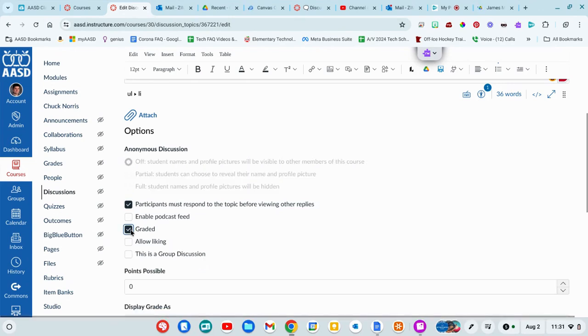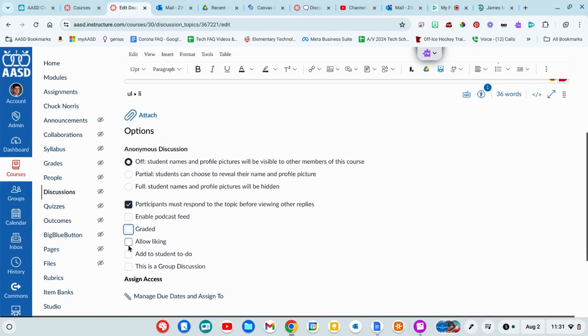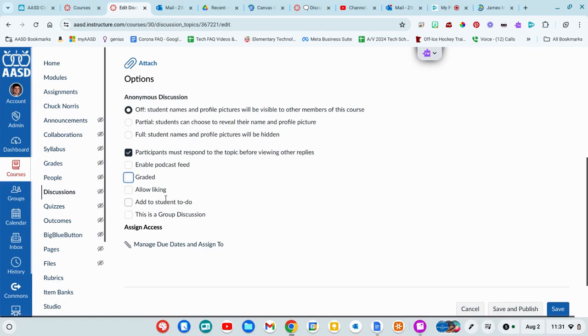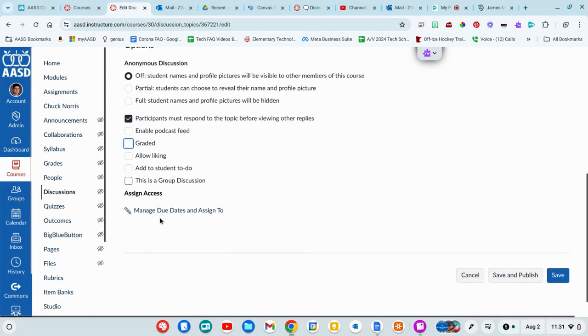You can grade it if you would like. It'll put that in the grade book for you. You can allow liking so students can add that they like the comment. And so on and so forth.